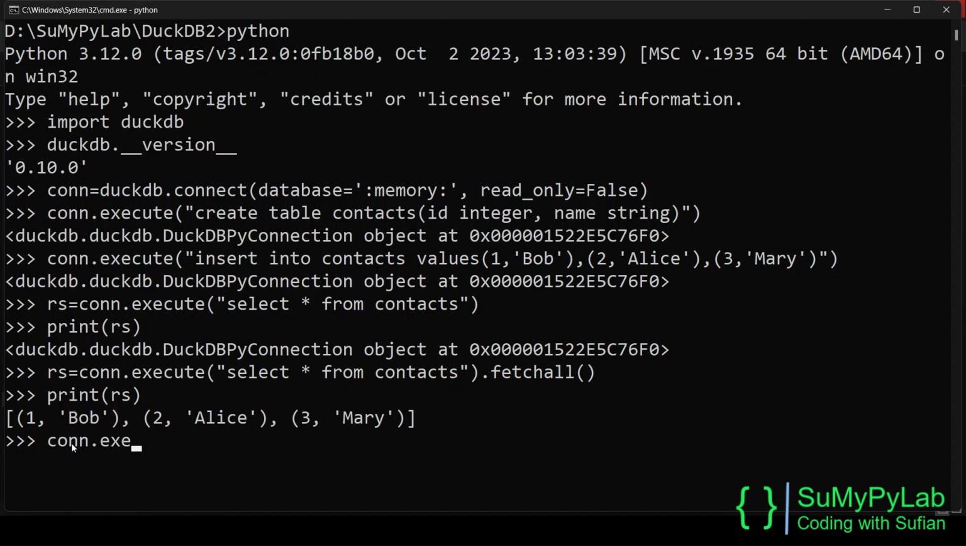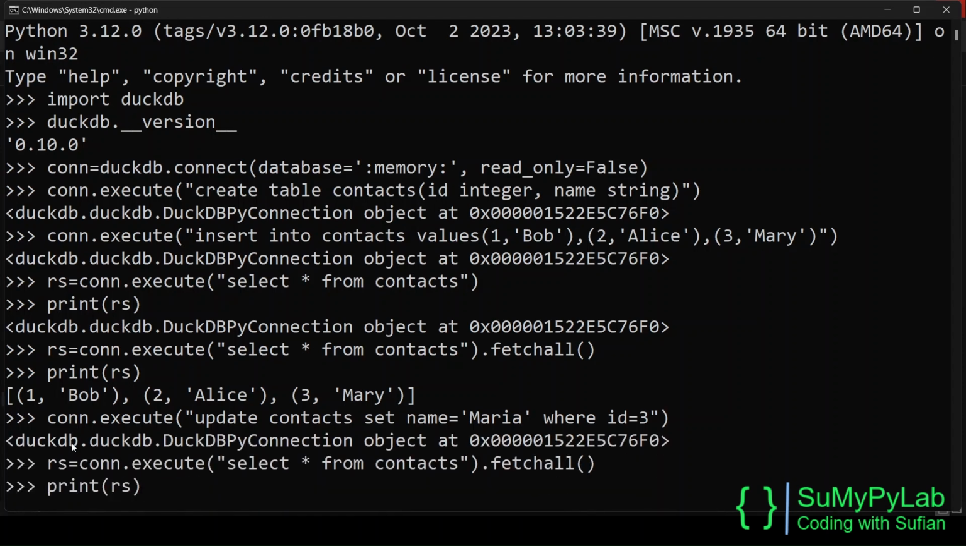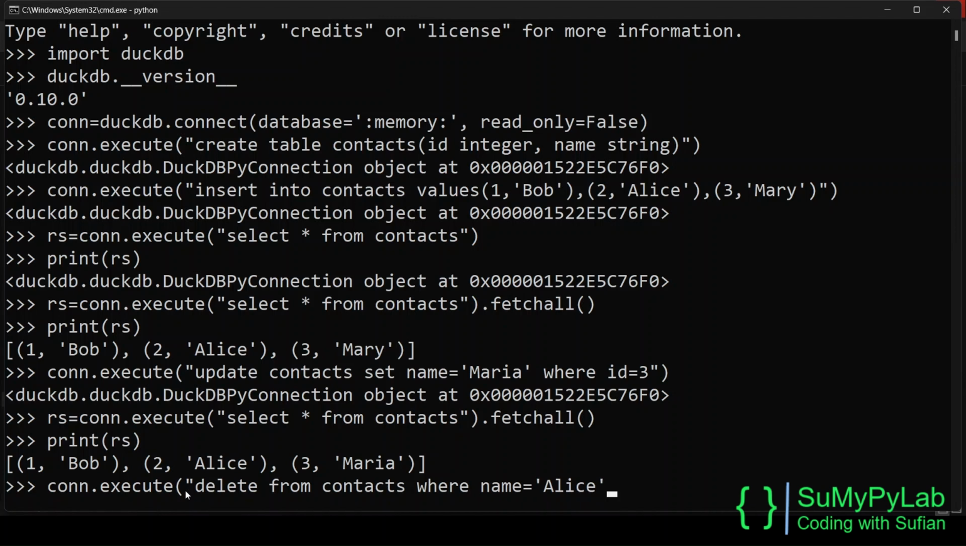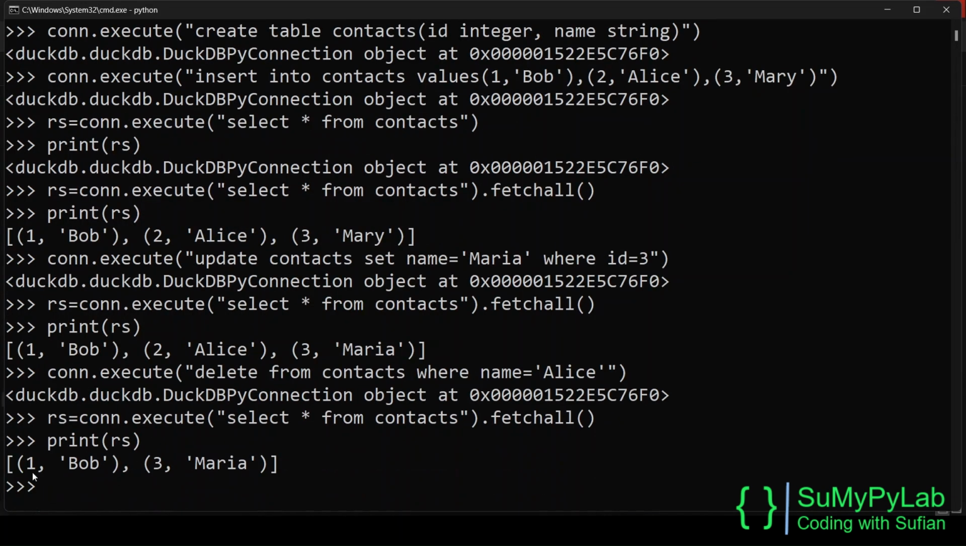Let's see how to update the records. The record with ID 3 is updated successfully. Let's check it. Now let's see how to delete records from a table. Deletion is successful.